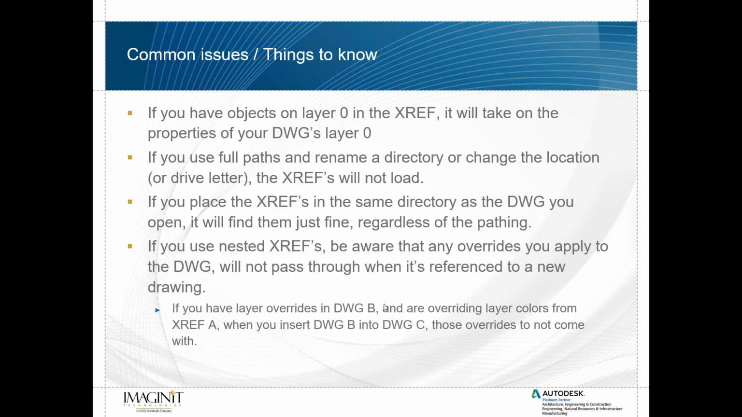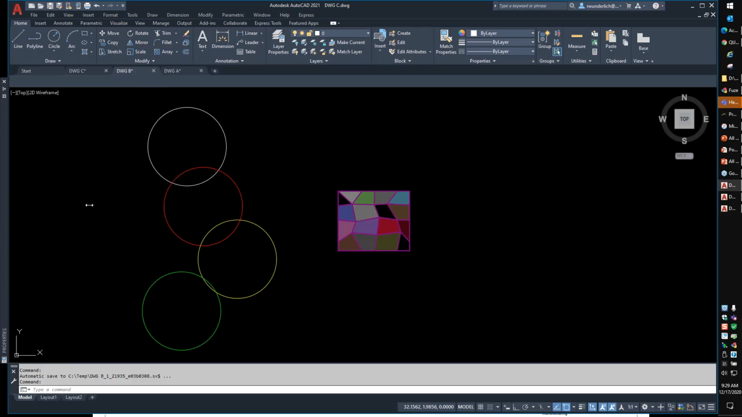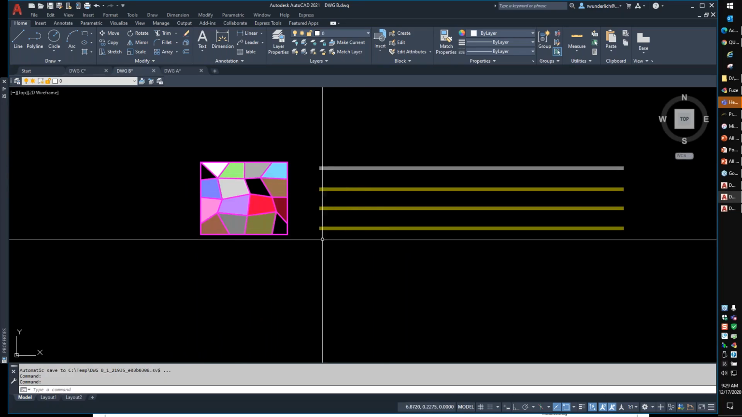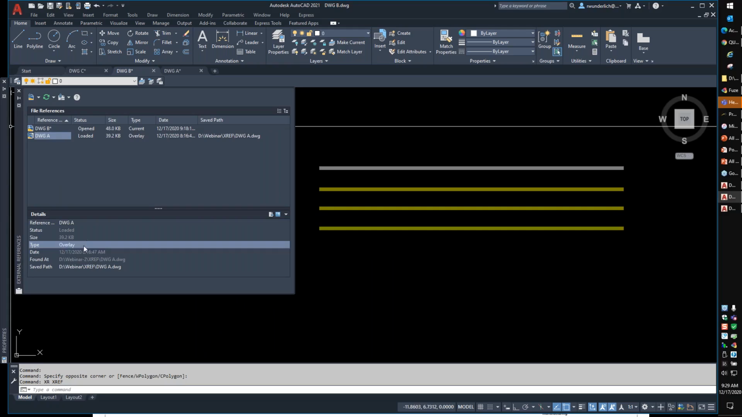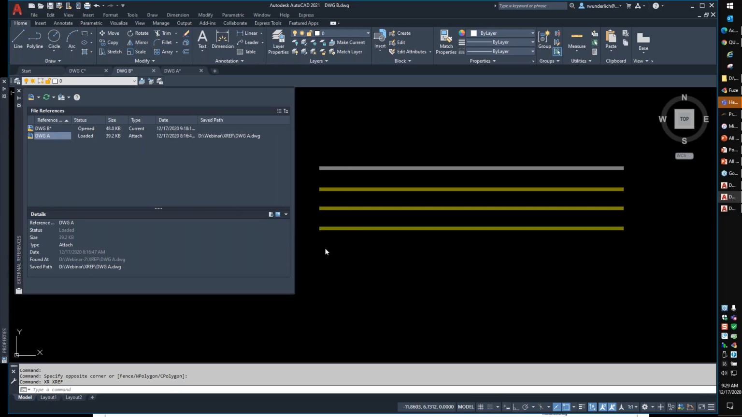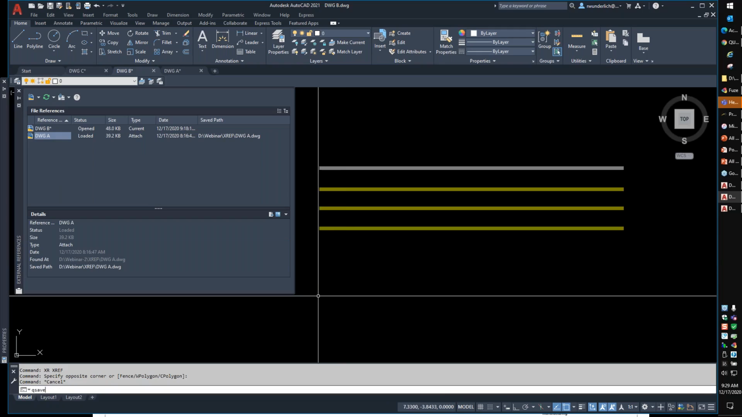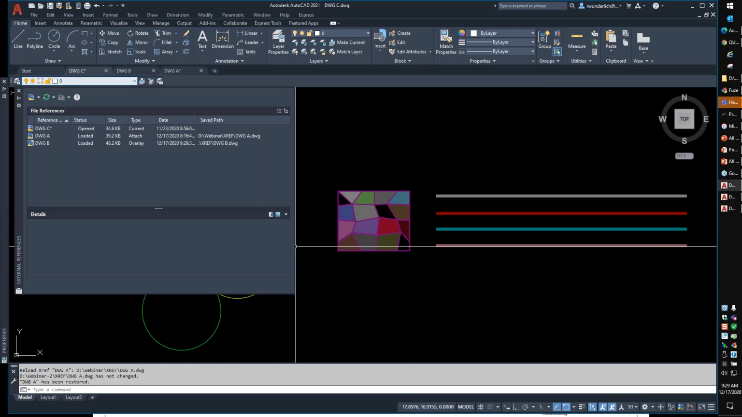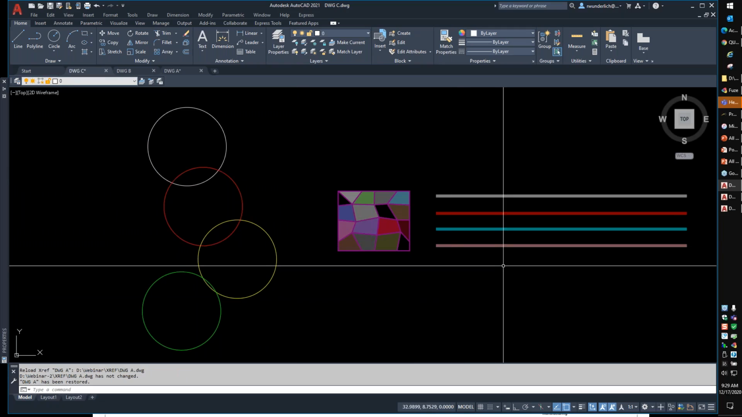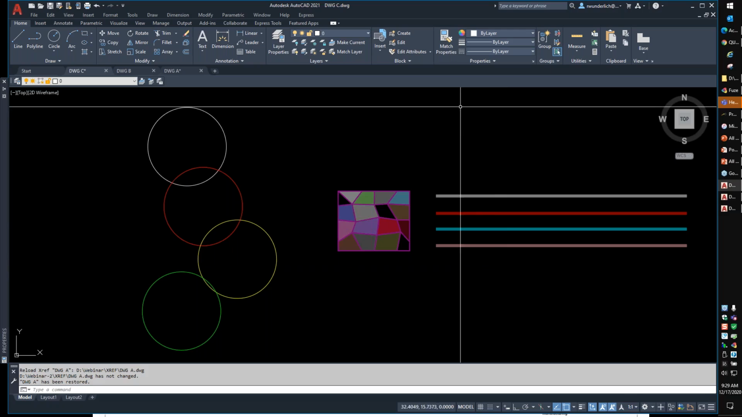If you have layer overrides, and again, going back here, if you use nested XREFs, those overrides that you apply in the drawing will not pass through. And I showed you that specifically, right? So when we're in here, these layer overrides here. Let me go back and put this back, and I'm going to change this now back to an attachment. I'll save the drawing. Here's that XREF notify right here, and you'll see that those layer overrides did not pass through. That's a really important thing to understand.